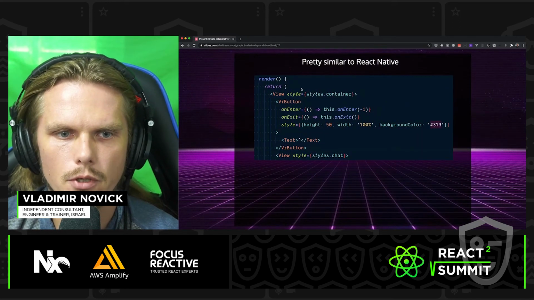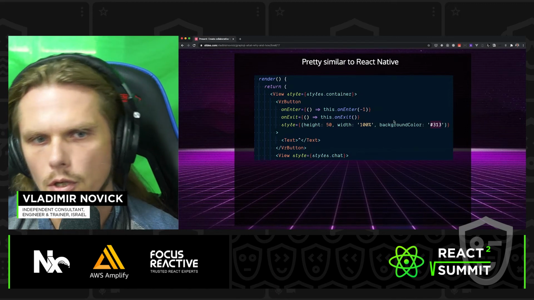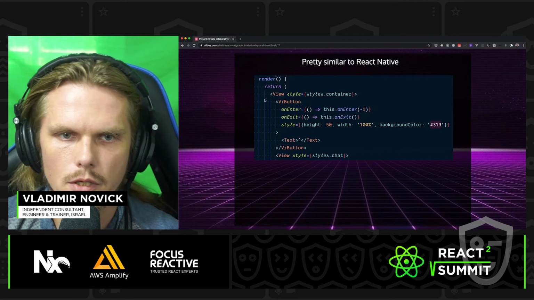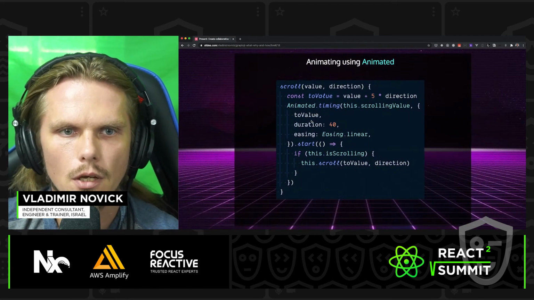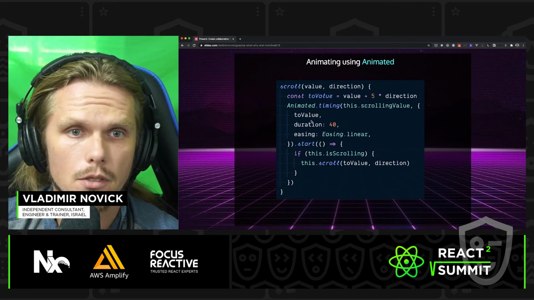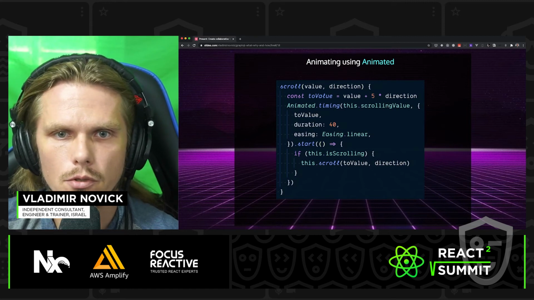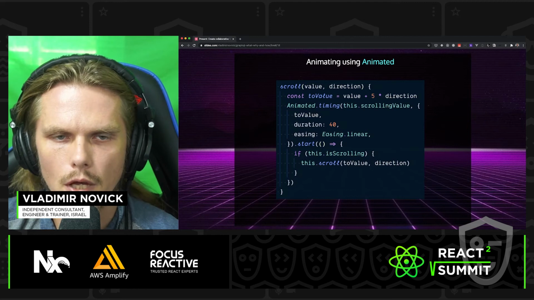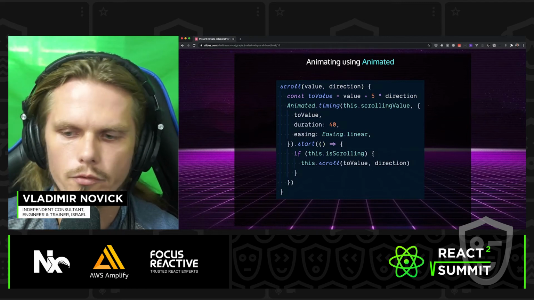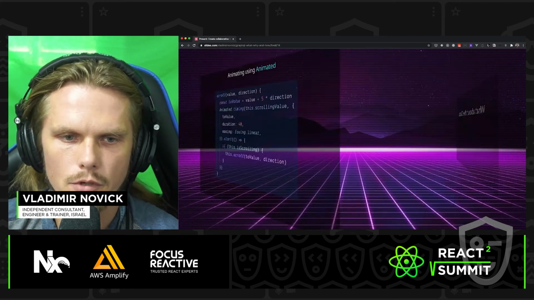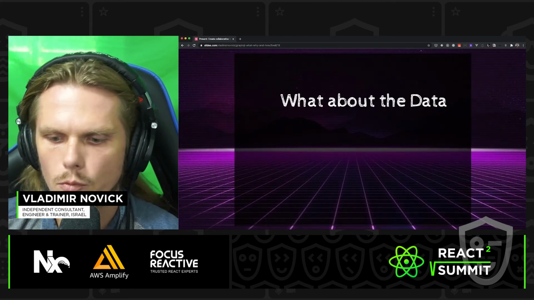So it's pretty similar to React Native. We have views, we have different styles we can provide, like for the buttons. There are specific styles for positioning and so on. We can animate using Animated, similar to React Native, and basically use practices we are aware of and have been using for several years. So what about the data?